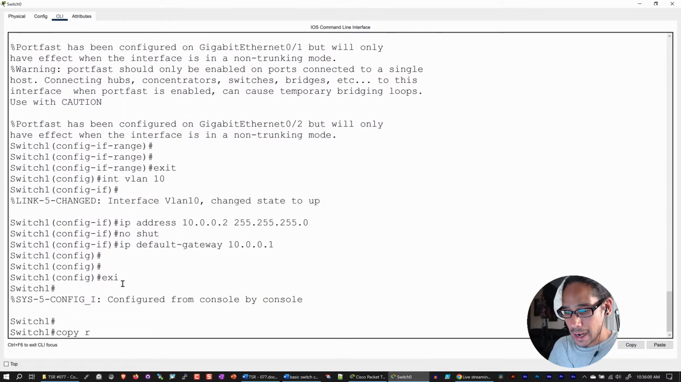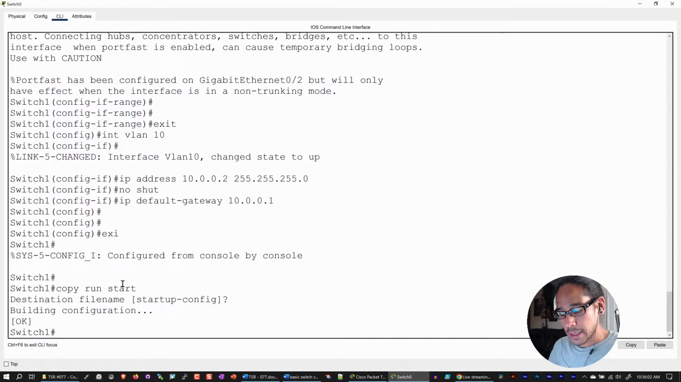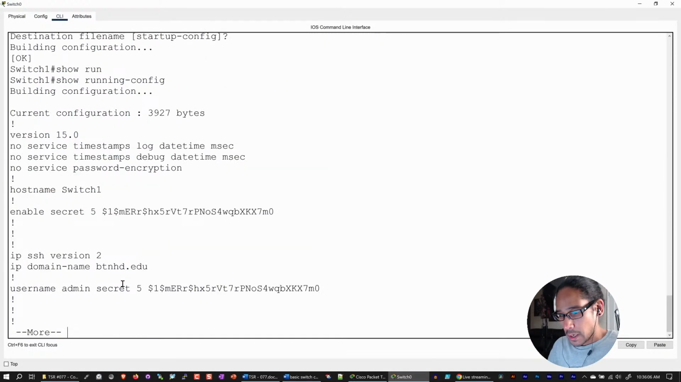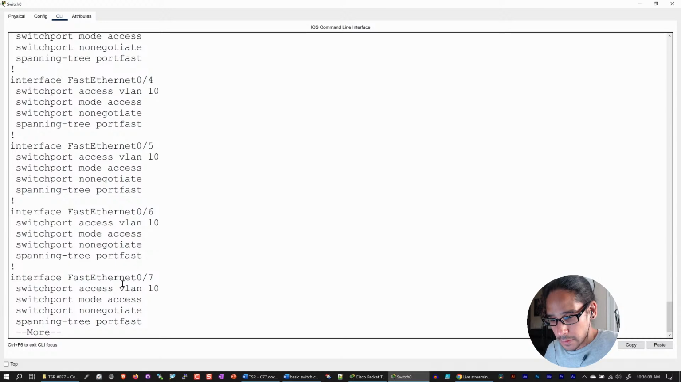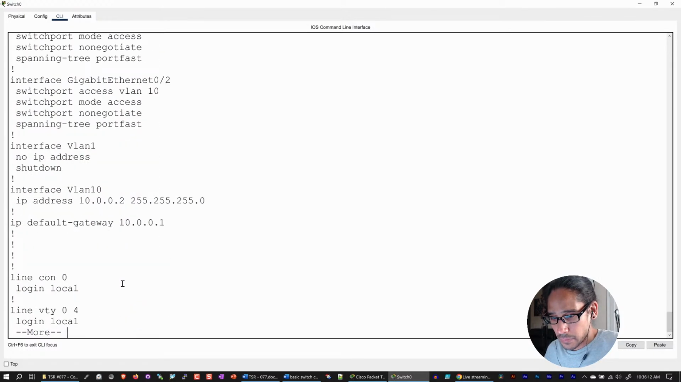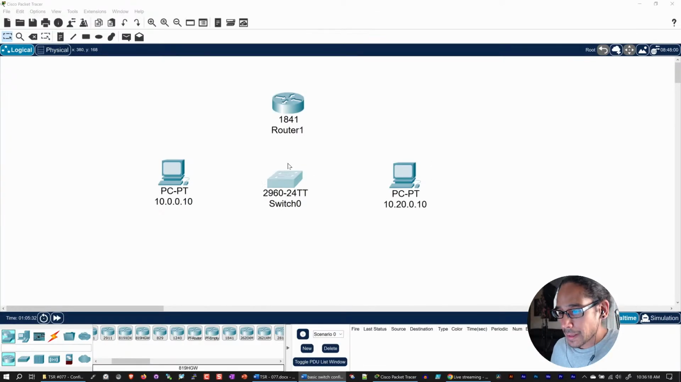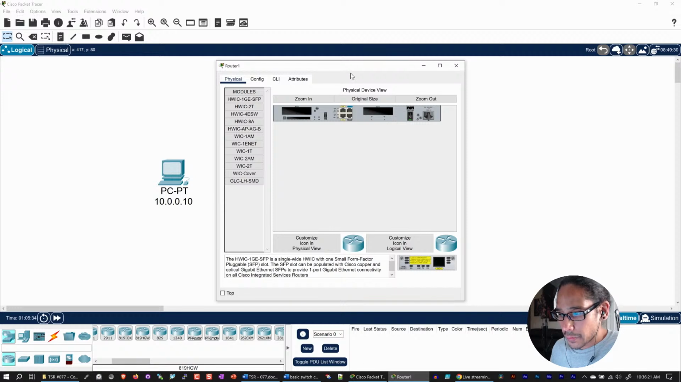Let's exit out of here. Let's do a copy run start, hit enter. Now if we do a show run config, now our switch is configured. Now this is really basic, okay? We're just configuring it at a basic level. We're not doing anything too extreme. So let's close out of here and let's configure our router.